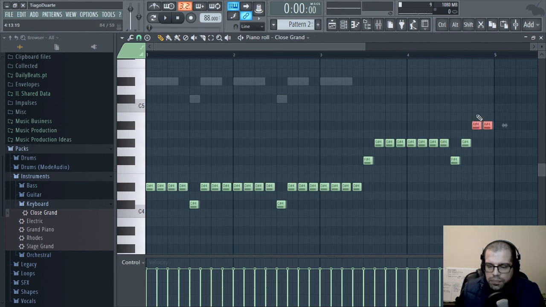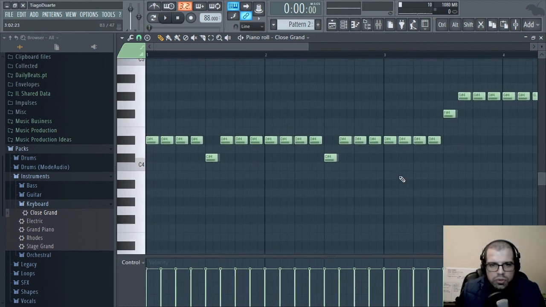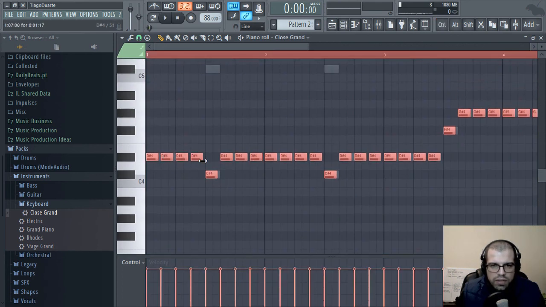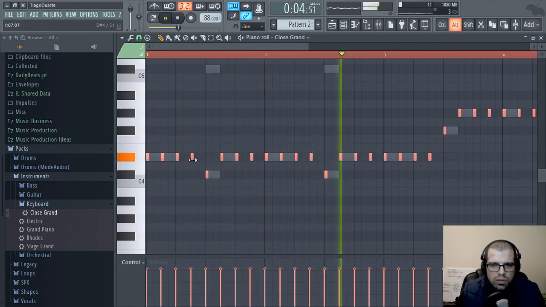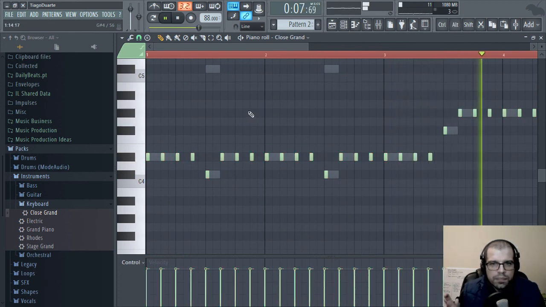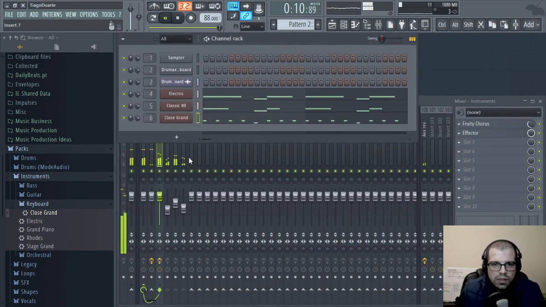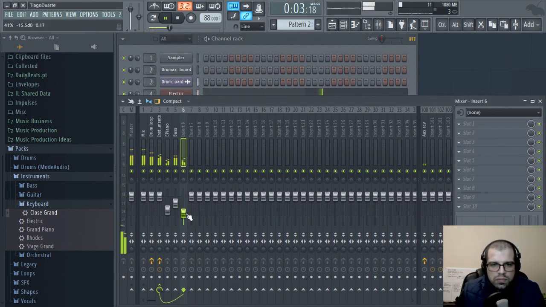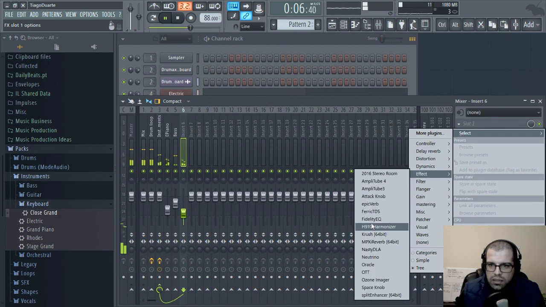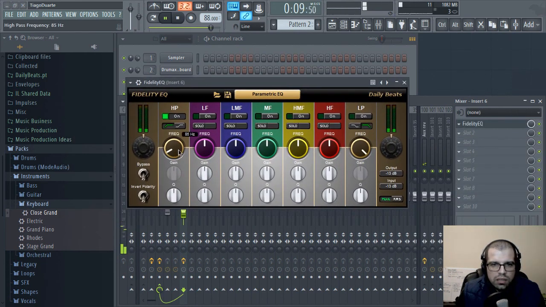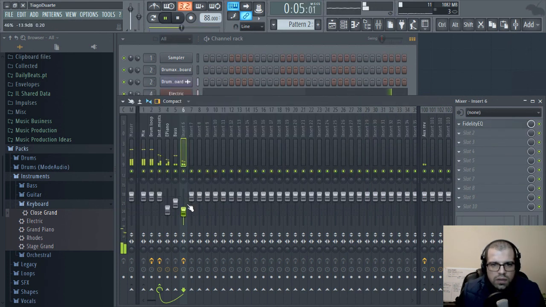Let's follow the melody. One thing I am probably going to do is lower the length of these notes, just to have a kind of staccato mode. Let's bring it down a little bit. Let's add a Fidelity EQ so that we can give space to the bass. This is the piano. Okay, let me check what else I can do here.